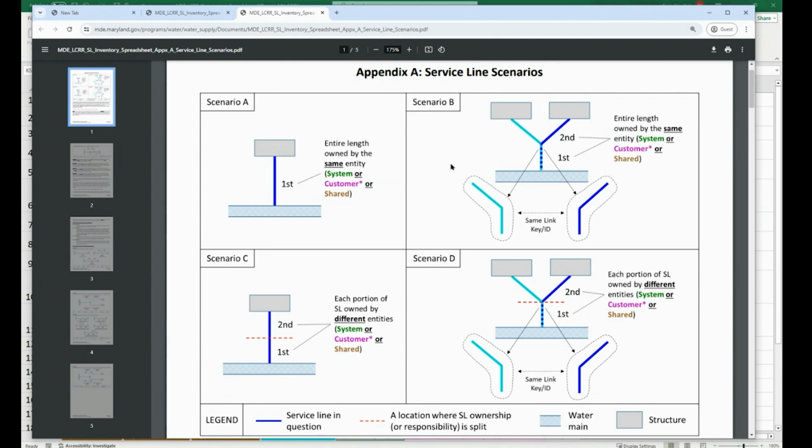So that's scenario B. Now, scenario C is similar to scenario A, where there's no branching in between the water main and the structure. However, the ownership is now different between the first portion and the second portion. So for scenario C, you can see here that even though the line is continuous from the water main through the structure, there's a difference in ownership.